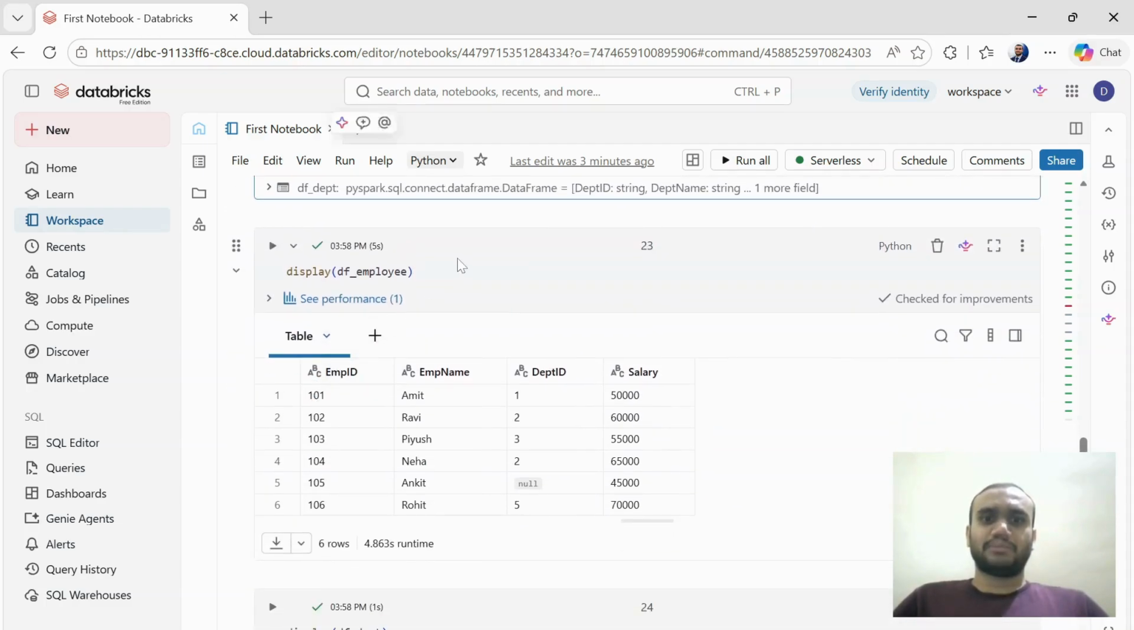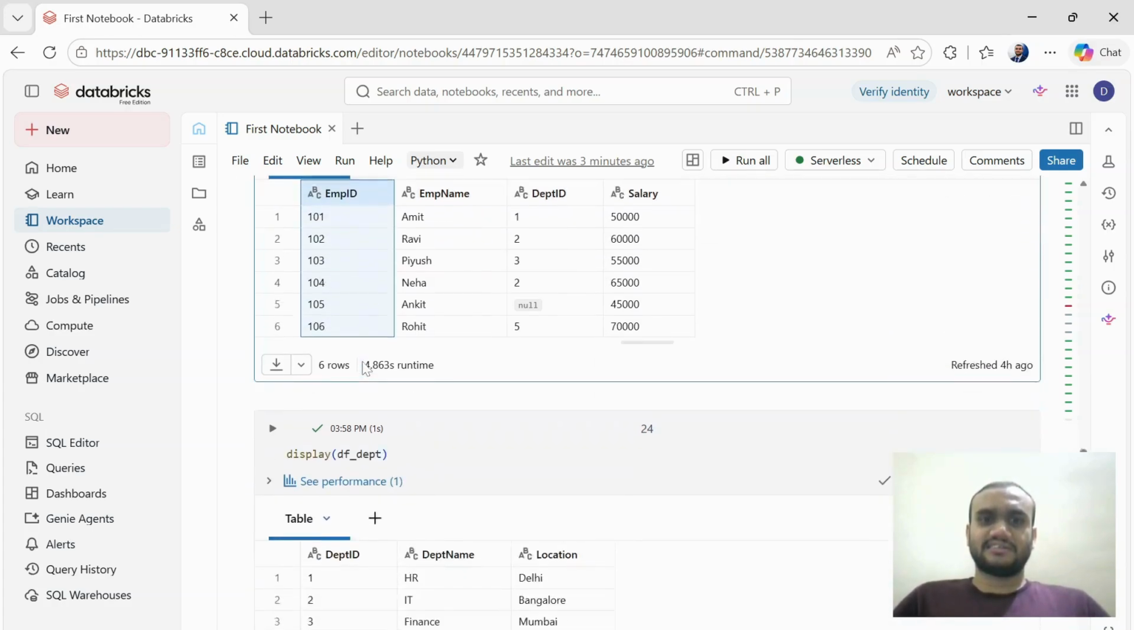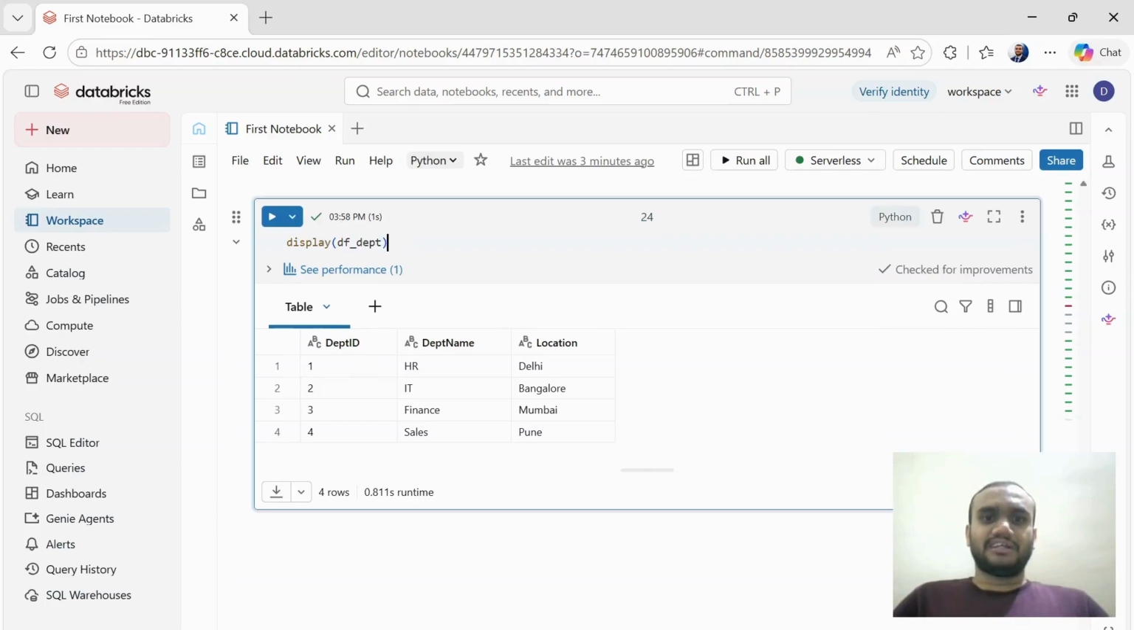So this is how the employee file looks: employee ID, employee name, department ID and salary. This contains 6 columns, 6 rows, 6 employees' data from 101 to 106. The department file contains 4 rows, that's 4 departments located at 4 different locations.